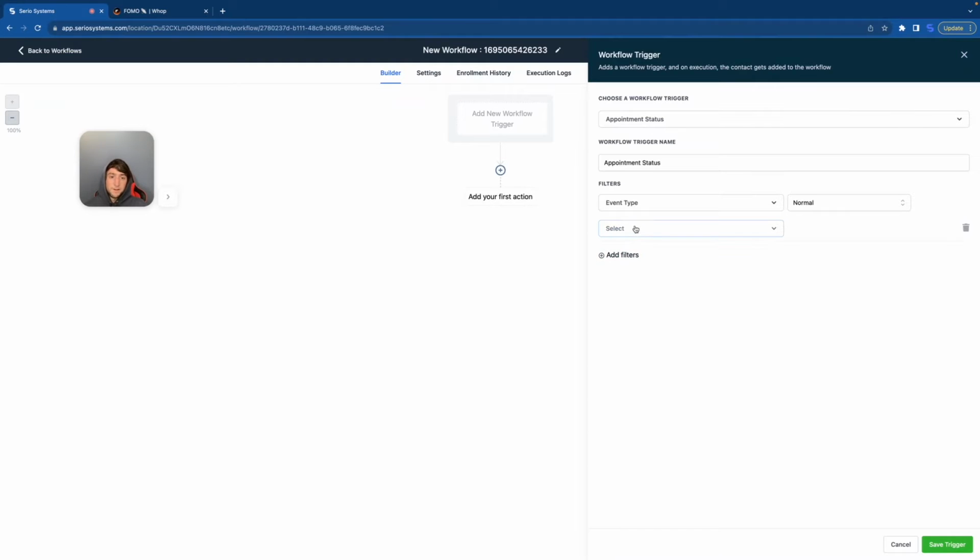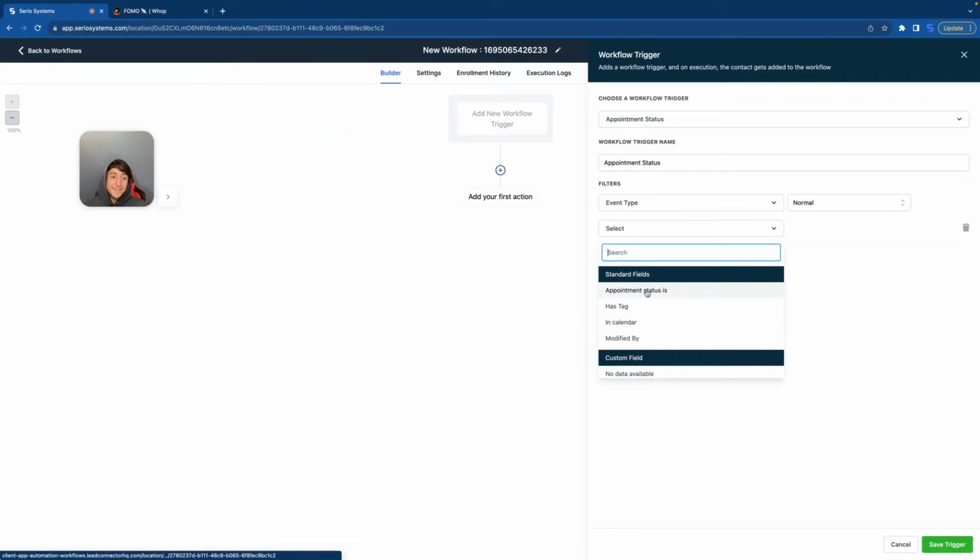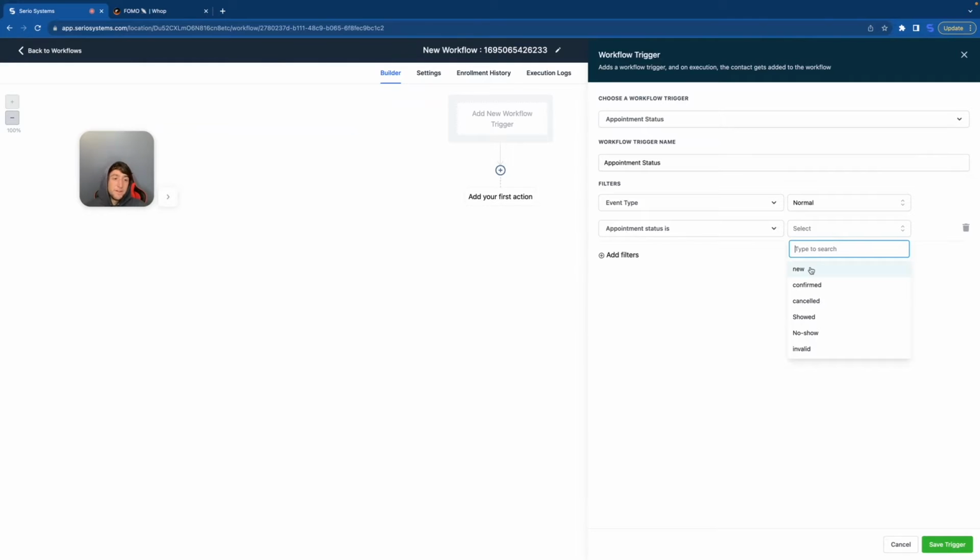Let's do normal. And then we're going to filter it down even more. We've got appointment status is, or we can do it by tag, or by calendar, or by modification. Let's do appointment status. Then select and check this out. We've got all these different statuses here for new, confirmed, canceled, showed, no showed, invalid. So let's say they no showed. What do we want to do when someone no shows on an appointment? Well, we probably want to remind them that they no showed and to set up an appointment again.